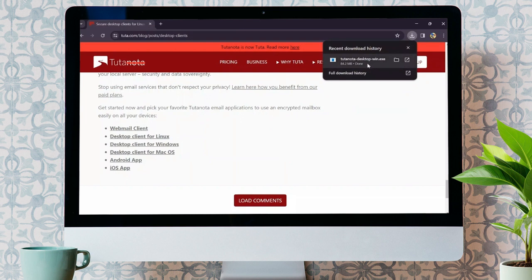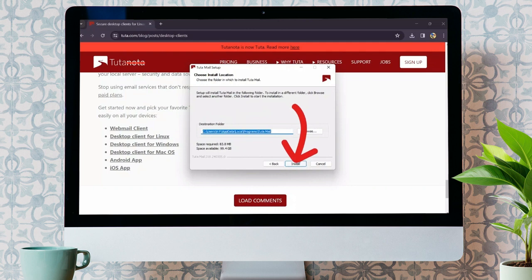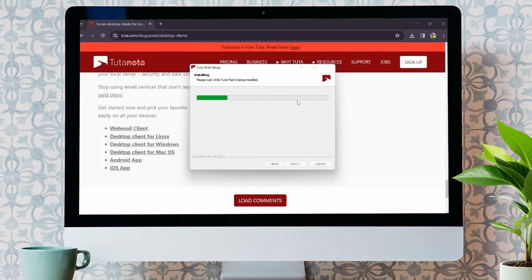After downloading the file, just simply open the file and then click Next here, and now click Install. After a short processing, your Tutanota application will successfully be installed into your computer.